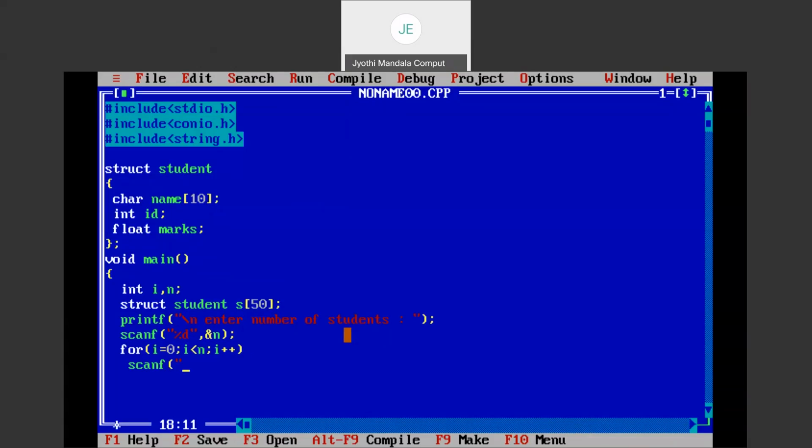The first value is name, so it is string, percentage s, right? The next value is id, percentage d. The next value is percentage f. I think you all know this one. Why have we written percentage s? Percentage s stands for string. Percentage d stands for integer. Percentage s is for name, percentage d is for id, and percentage f is for float.